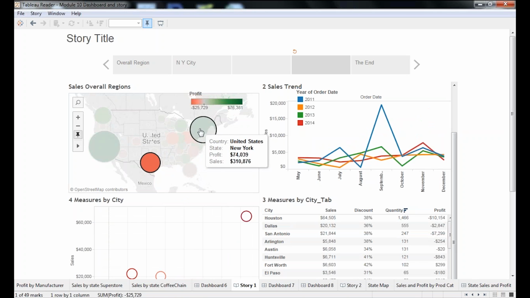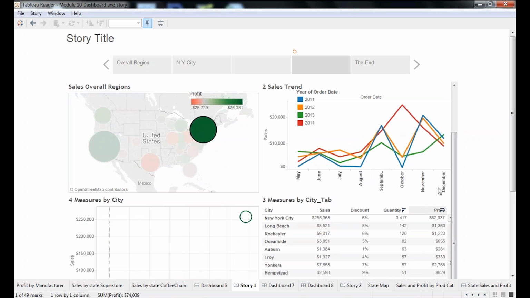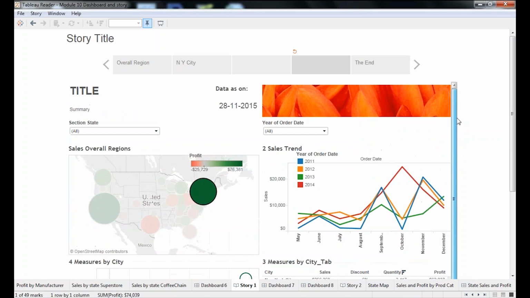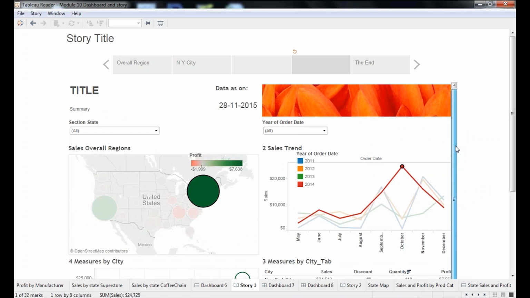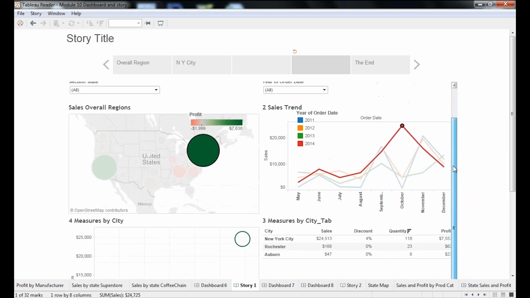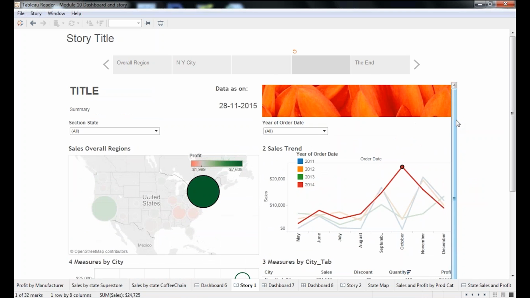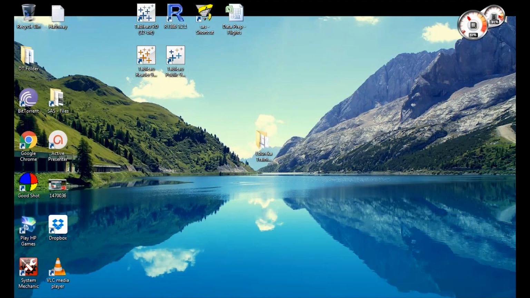Right? So it is completely interactive. Okay, I can just do anything. It's completely interactive. So that's the point. Okay, let me close this and come back to our slide.